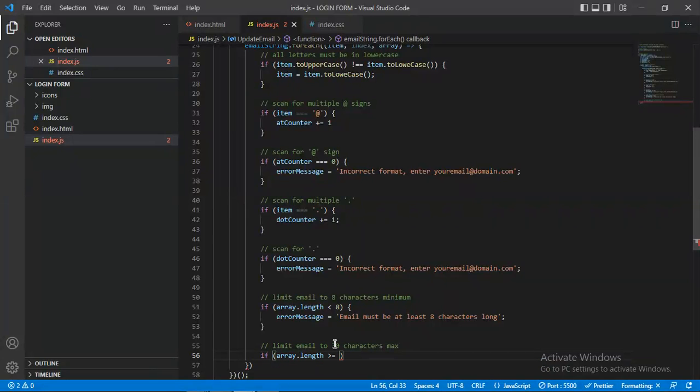So if array.length is greater than or equal to 30, that's what that conditional statement says. And we say error message.